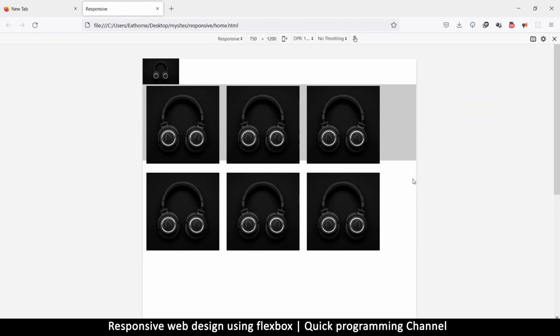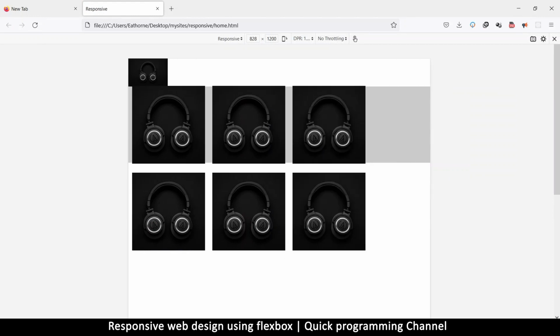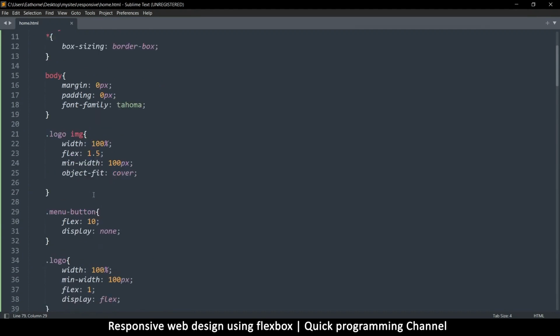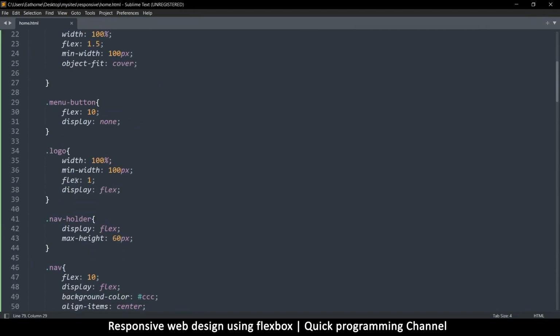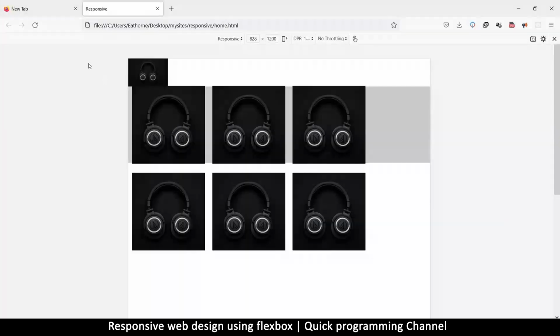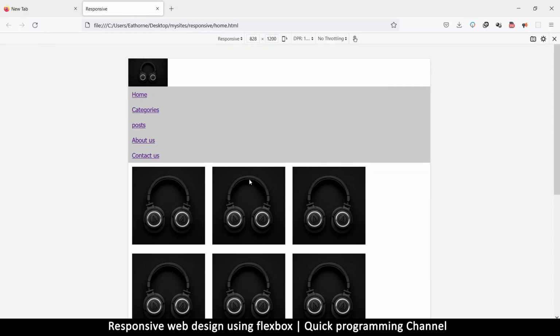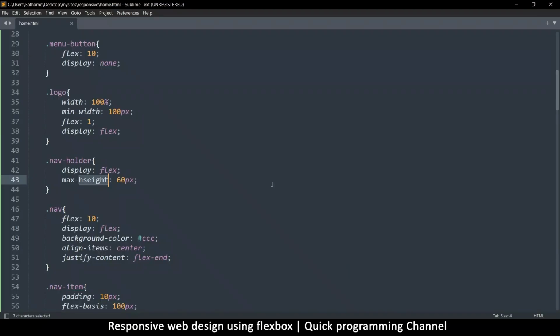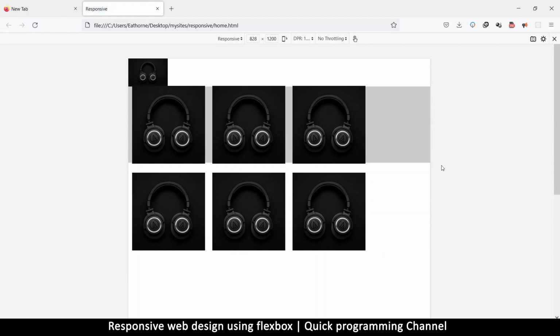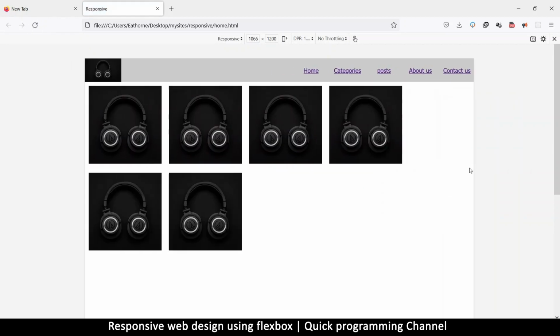And let's try again. Oops. Let me see if it's the max height that's causing all of this. One moment. Where is nav holder? I'm just going to change the style there. Yeah, that's the one. I thought so. So instead of putting a max height, let me just put a height like so, because that's easier to change later. Let's go back here. Okay, so it still works.